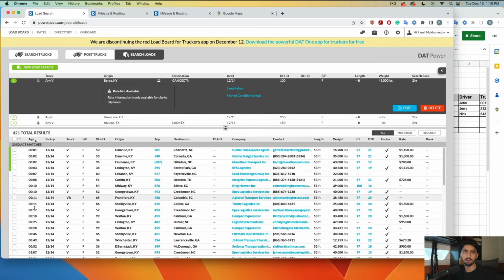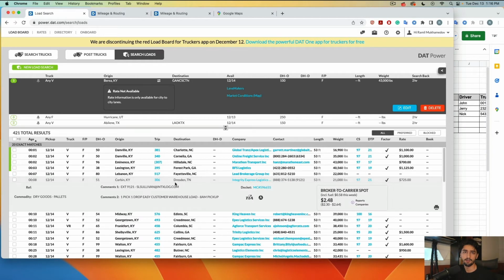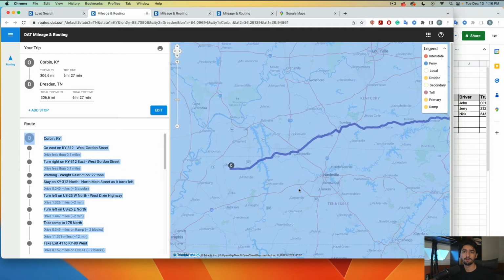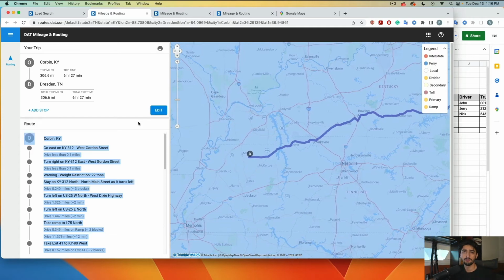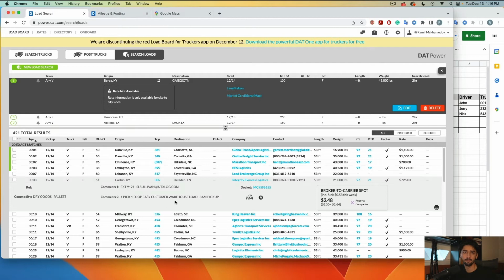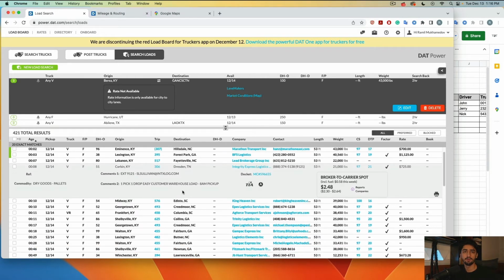So let me check the Kentucky driver. It looks like we have a few options for him. He prefers going to Georgia, but he's open to going to North Carolina and South Carolina as well. I see this one is going to Tennessee. This area of Tennessee is actually not that good for reloads, so we're going to avoid this one. Let's see what else we have here.